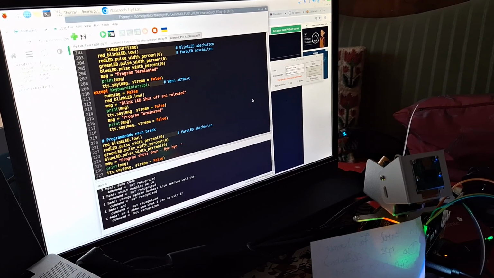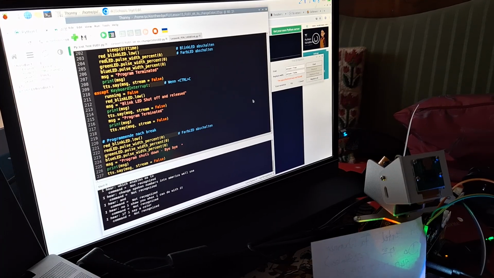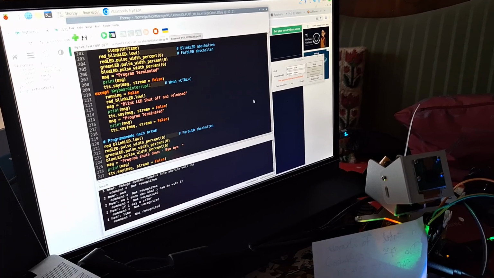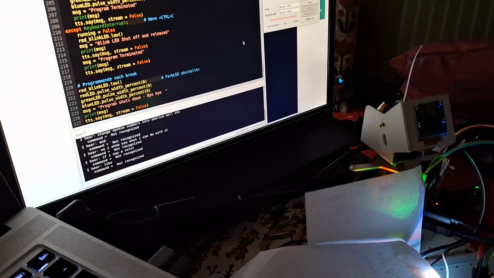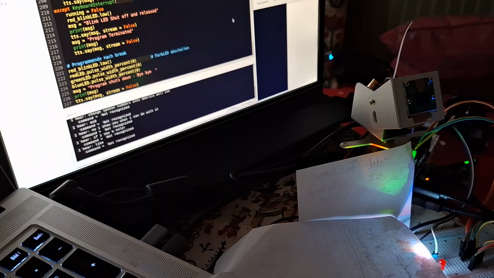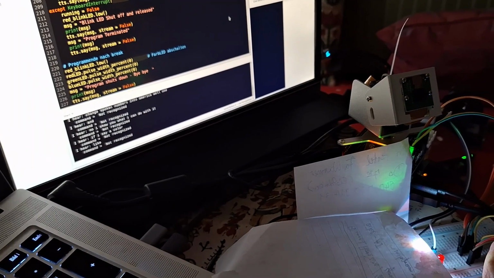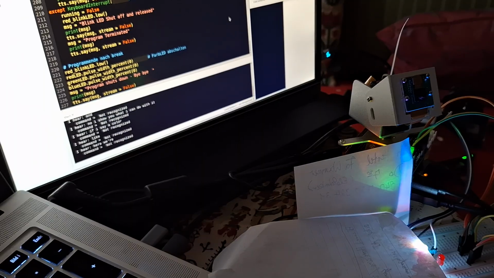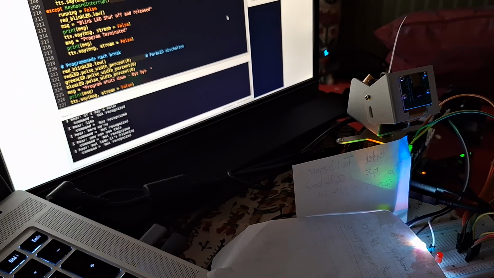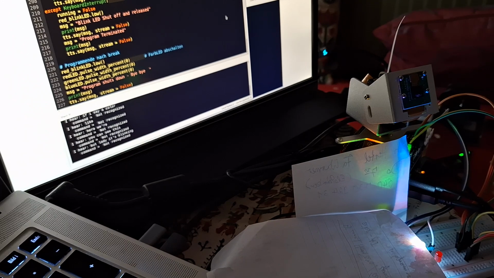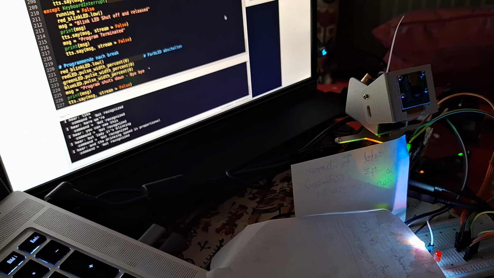If I say a color, like... okay, here we are. You can see this red LED, it's blinking, and the blinking speed is proportional to the brightness of the white LED.